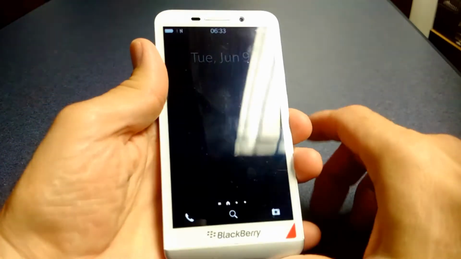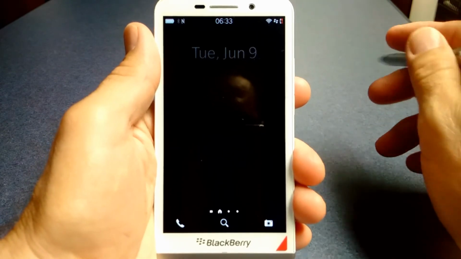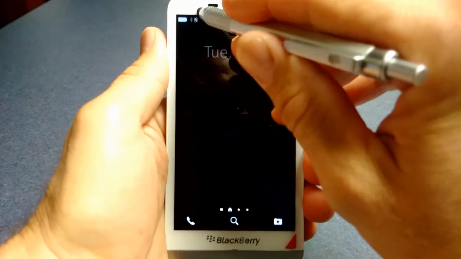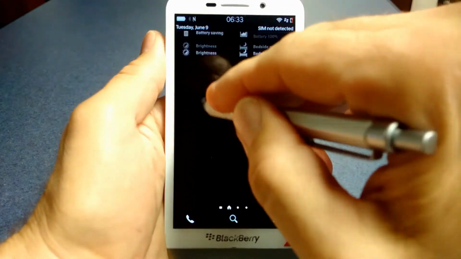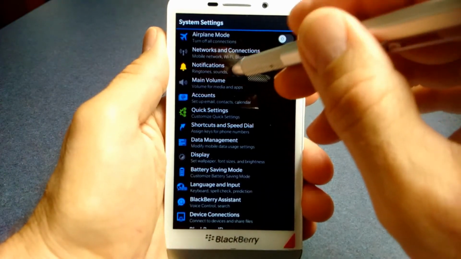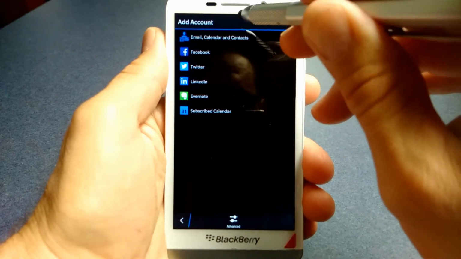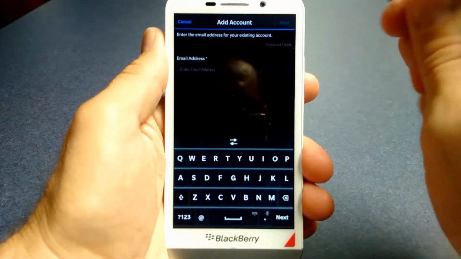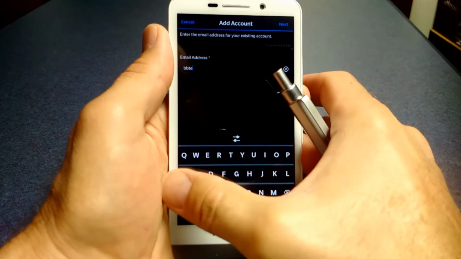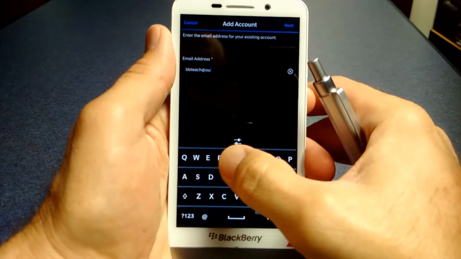Okay, I'm going to walk you through actually enrolling this E30 into BES 12 Cloud. So we start by going into Settings. So we can make that happen. There we go. And we're going to add an account. And we're going to add an email account. And the account, of course, in this case is BBTeach at Outlook.com.